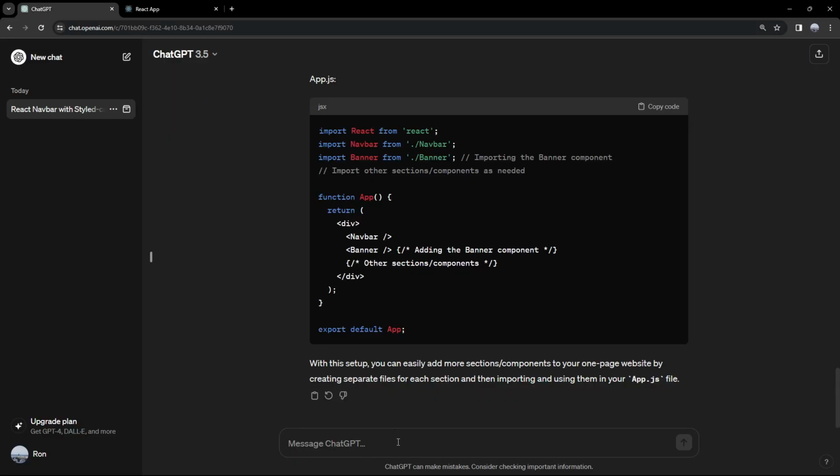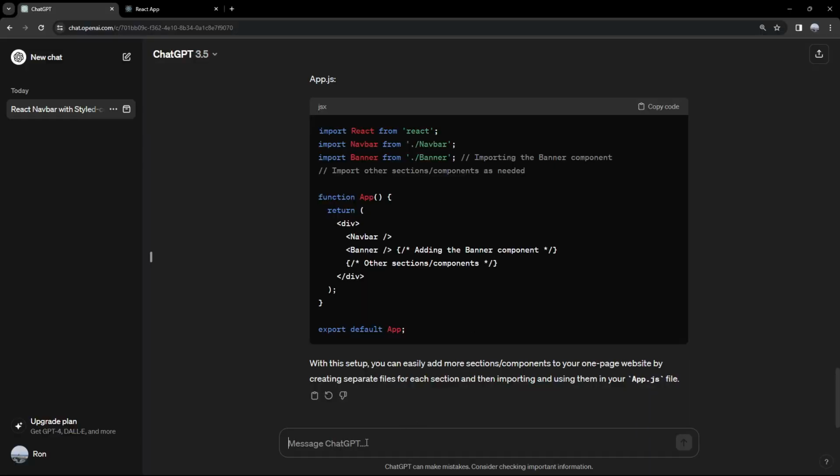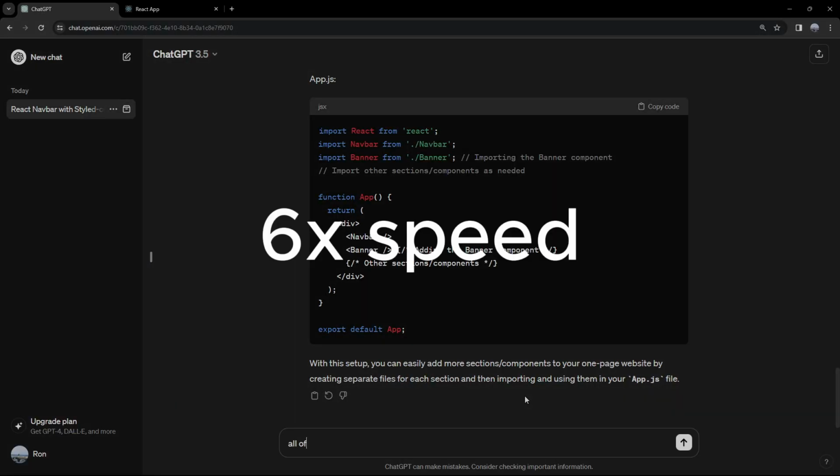Now I'm going to go in here and tell ChatGPT that all of our components, such as the navbar, the footer, and so on, are going to be in the folder called components, and then so on with the sections. So I'm going to write that.